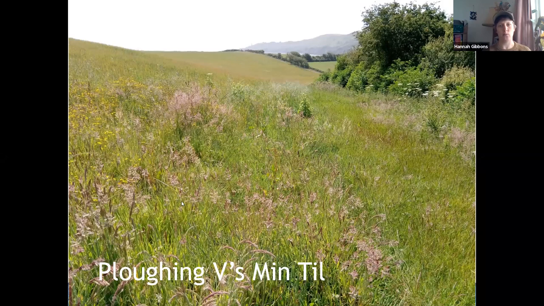And this field was not managed through mintill, but was direct drilled, which is actually even less disturbance. So the ground isn't disturbed at all, and the seeds are inserted directly into the soil. And so there's no disturbance whatsoever. And as you can see, this field corner is now very grass dominated. You see lots of Yorkshire fog growing here, and there was lots of false oat grass too. So it has quite a significant effect on the vegetation over time.